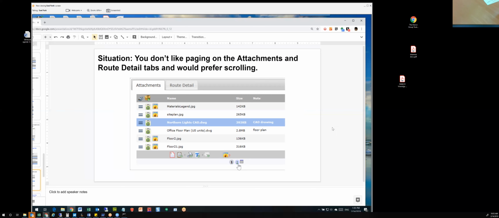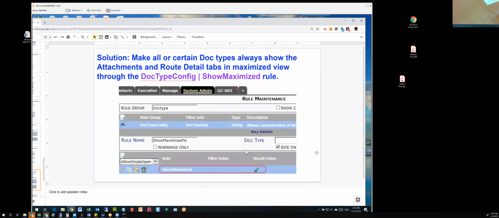And yes, I know we have that icon at the bottom where you can maximize, but if you find yourself always maximizing whenever there's a number of rows, then why not make that be the default? Now, if you're making this the default, it applies to both the Attachments tab and the Route Detail tab, either for a doc type or, as I have it here, for everything, just because I happen to like that. I just like to show everything maximized, and I like to scroll instead of having to page through things. Okay, so that's an easy solution.